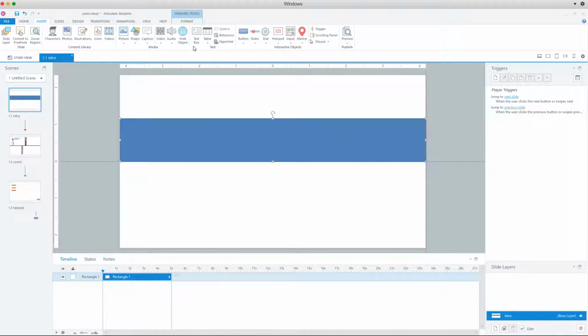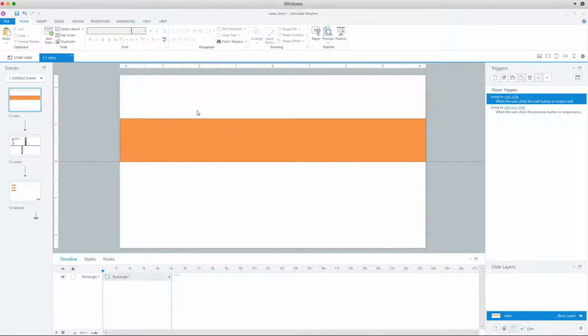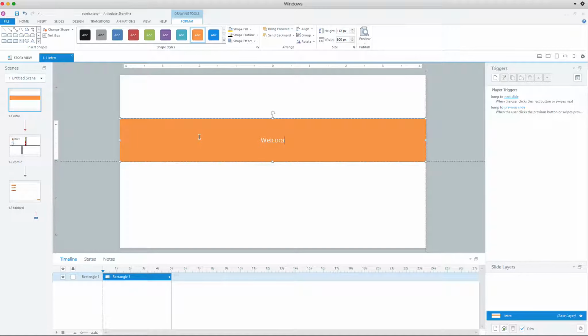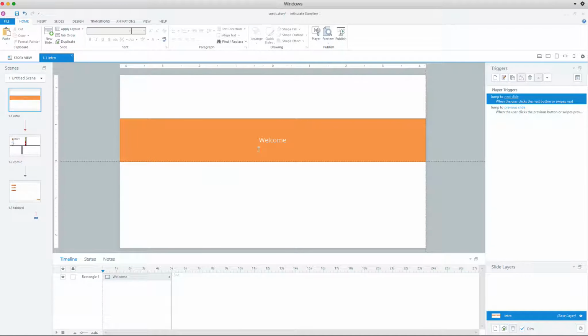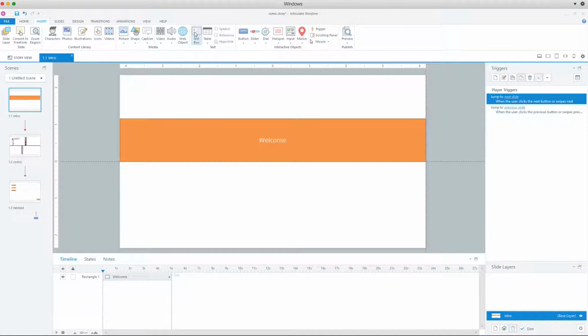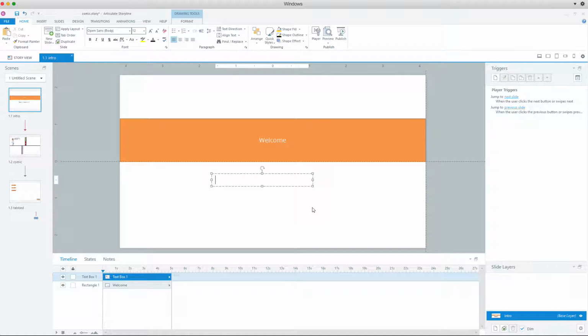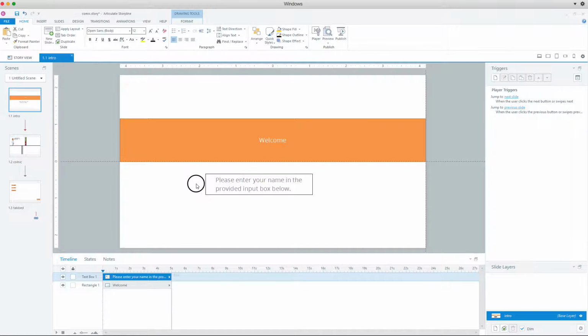It's blue. I need it to be orange, just like everything else I do. I'm just going to say welcome. And I'm going to put in a text box. We've done that before right here. Just simply click text box, draw it, and say, please enter your name in the provided box below. And I'm going to say input box, so they know that's on there. Okay? Drag this about like this.